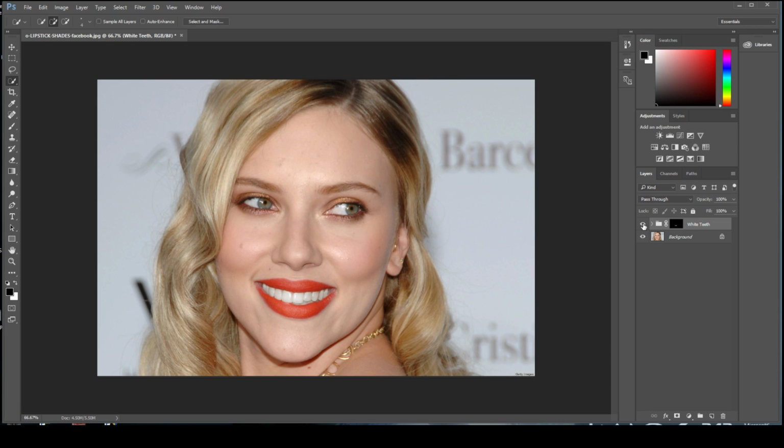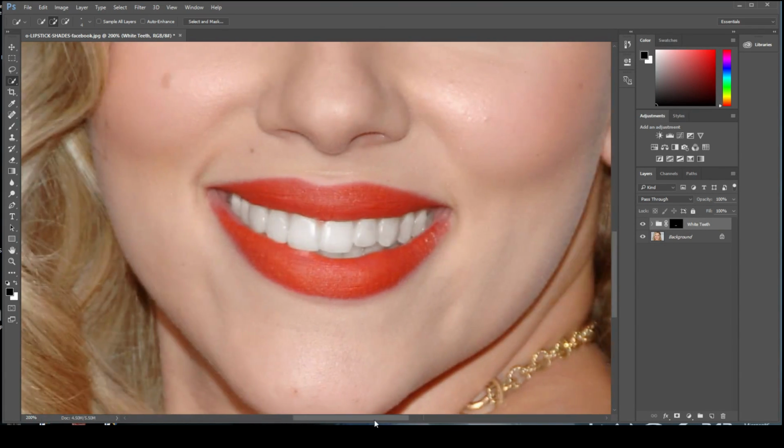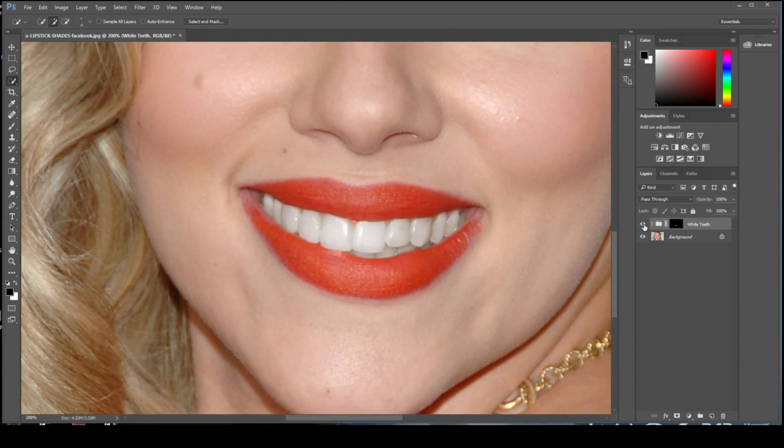It's as simple as that. You can also do the same thing with eyes to brighten the whites of the eyes, and that's just another tip to get eyes to pop on photographs. But if I zoom in on the teeth again, you will get a better representation. So yellow teeth, white teeth. And it's as simple as that, guys.